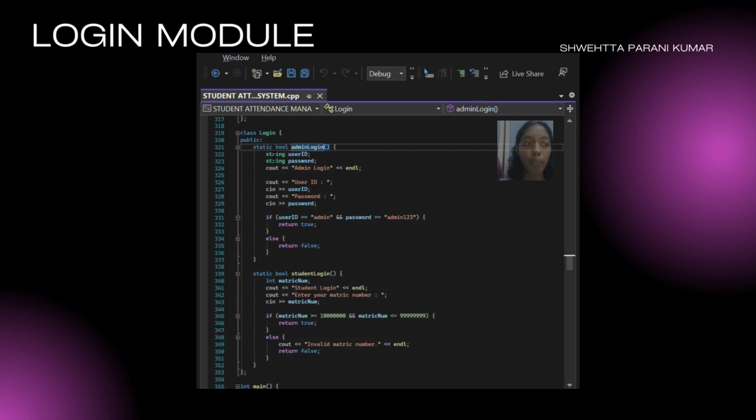And then we have static bool admin login, which is a static member function that returns a boolean value, and then we have initialized two strings, which are user ID and password. And then you can see that there is a prompt for admin login, then there's user ID, and then there's a sign user ID, which is for the user to input the user ID. And then we have password, where the user gets to input the password, and these are the credentials that are set for the admin login.